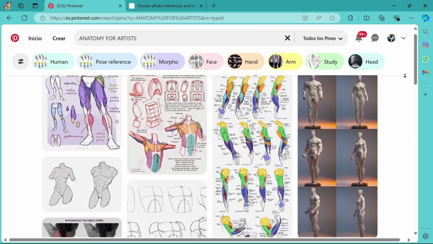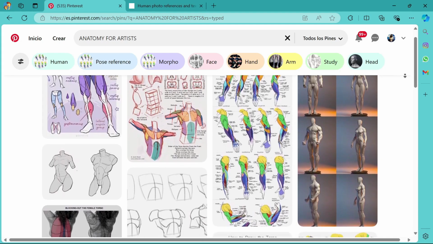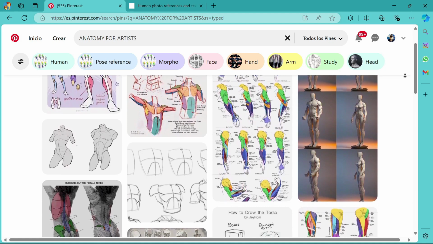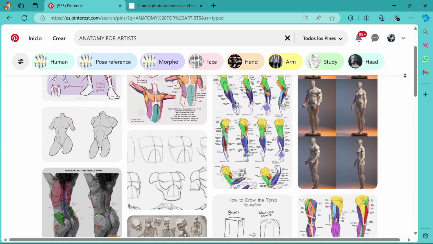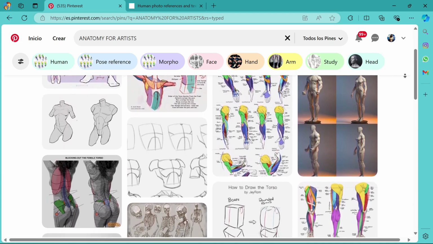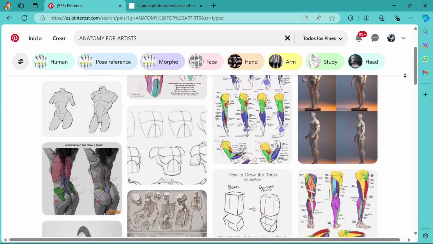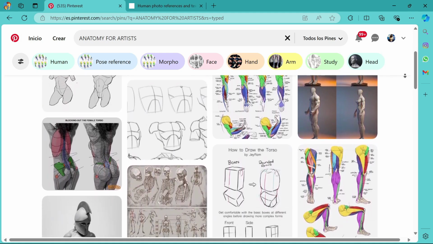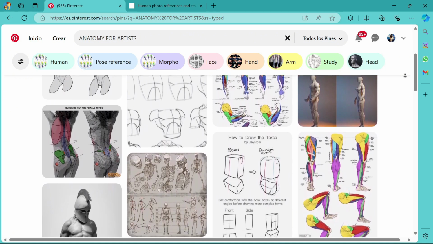Using references is essential not only to learn to draw, but also to draw faster and more efficiently. Even if you already have basic anatomy knowledge, having a reference will help you to make decisions faster and more accurately.